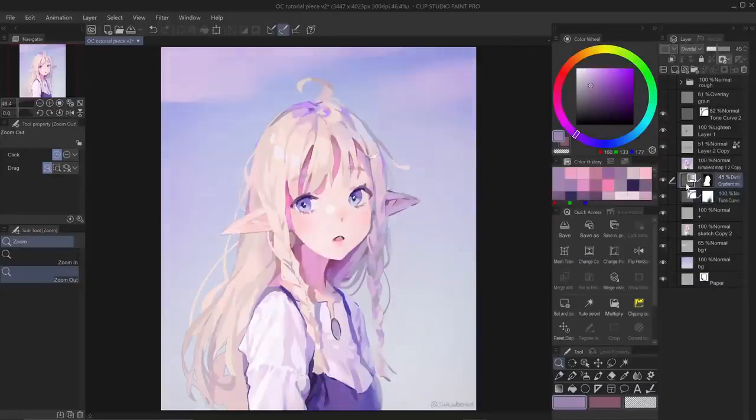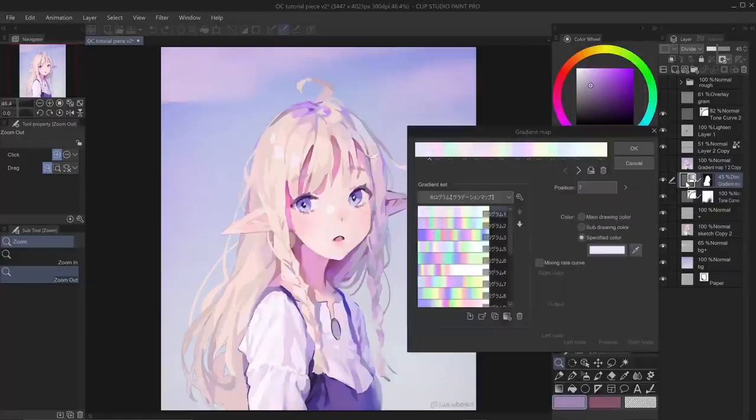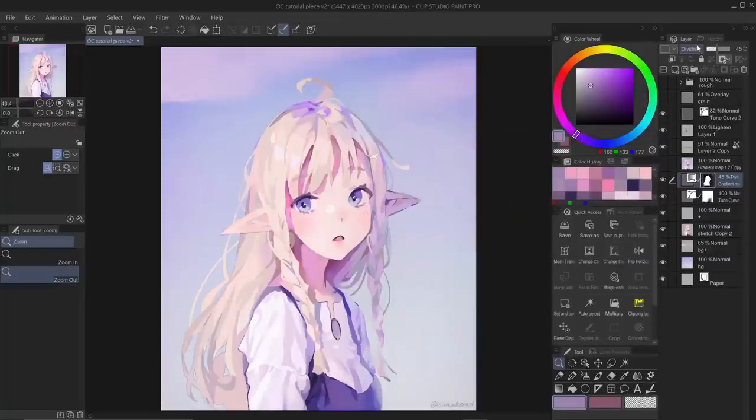The next one is a gradient map. I like to use gradient maps sometimes to unify the colors a bit more. So these are some gradients that I've downloaded from the Clip Studio assets page, and yeah, I just try some random gradients most of the time and then go through these until I find one that looks nice or interesting, and then decrease the opacity of that layer so the effect is not as strong.